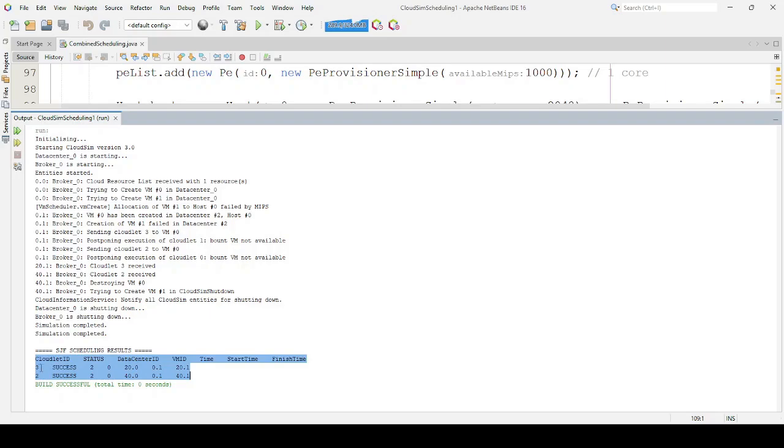We have seen the cloudlet IDs of 2 and 3 and 2 with status success, and the data center ID is going to be 2, with the virtual machine ID 0. We have the start time of 20, the utilization of this particular task is going to be 0.1, and the finish time is going to be 20.1. So this interprets how much time a single user task has taken, and how the cloudlet has been synthesized over to the data center.